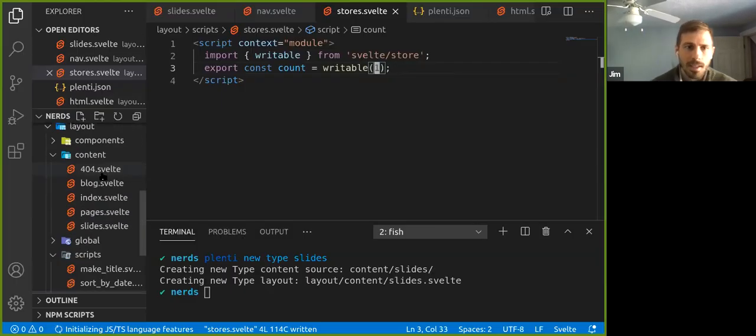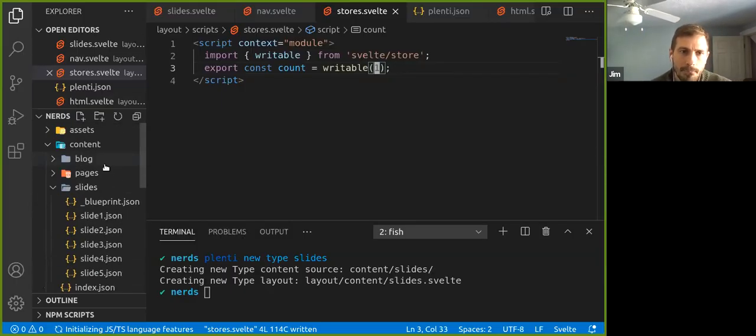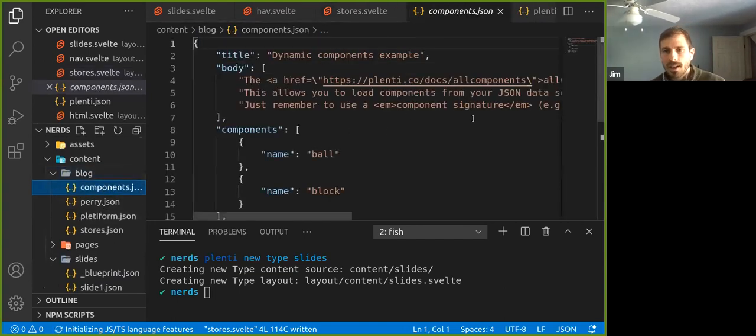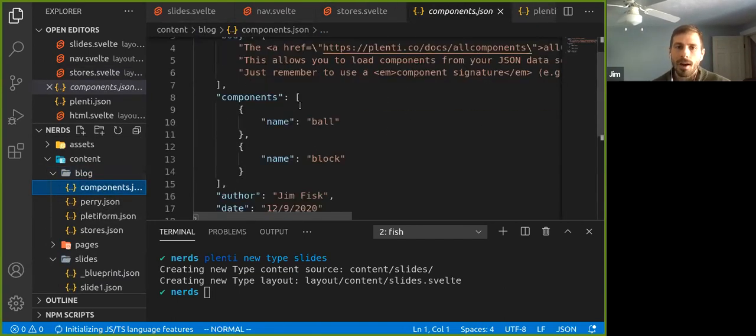So I'm over here in my text editor, looking at my blog pages. First of all, I'm going to look at the components example. You see here in the content source, we have a title, we have a body, and then we define a key here called components.